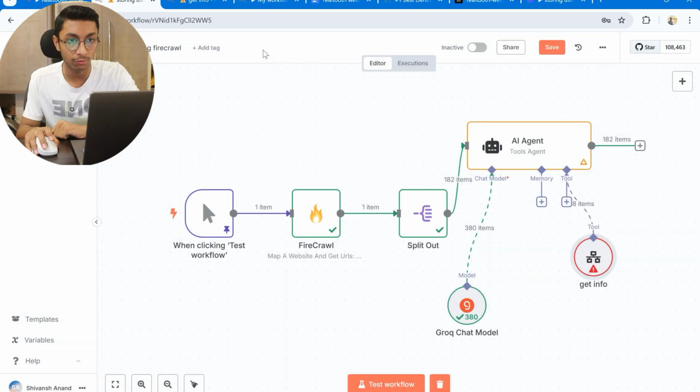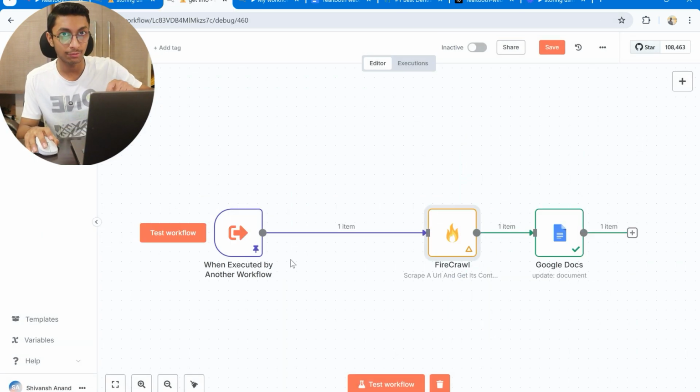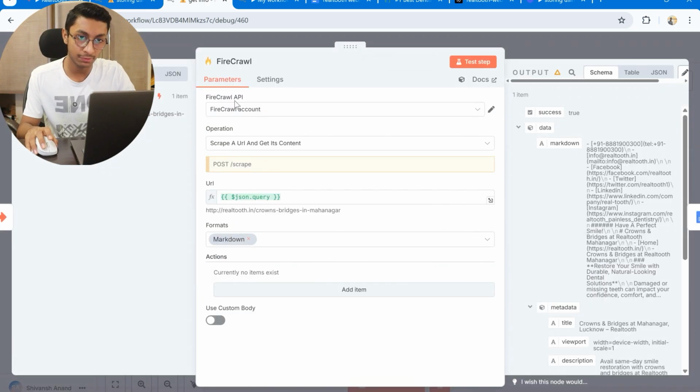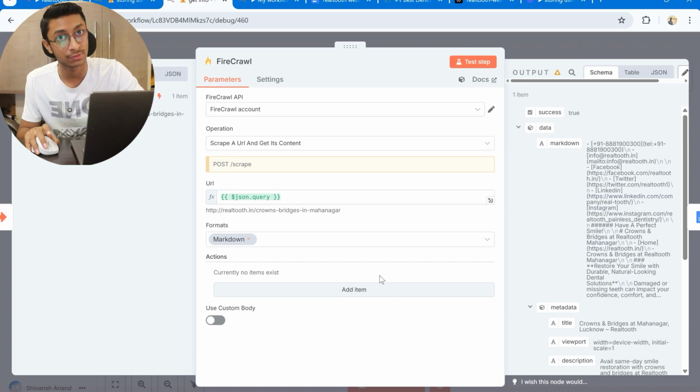What this workflow does is, for each item, it uses a Firecrawl tool. It scrapes a URL and gets its content. This is the URL which I'm passing in. This is the URL again that Firecrawl, the last community node, extracted, and then I used the split out tool to convert this one item to 182 items. This is one of those items.